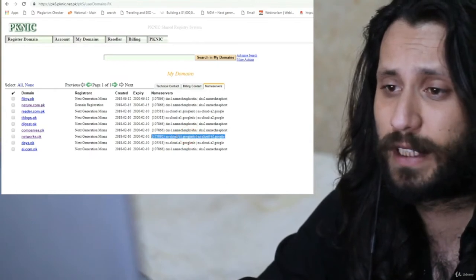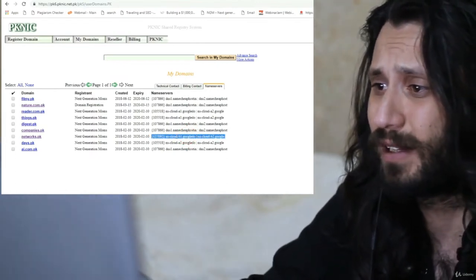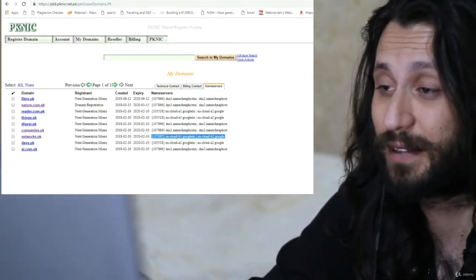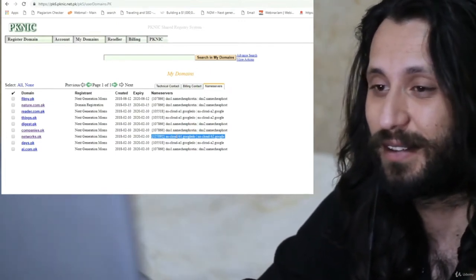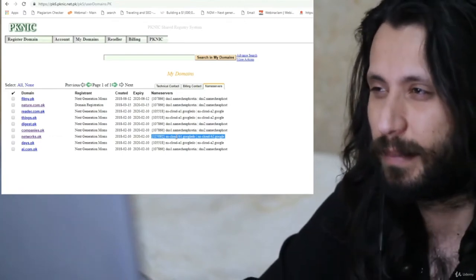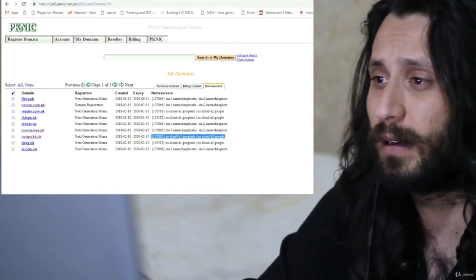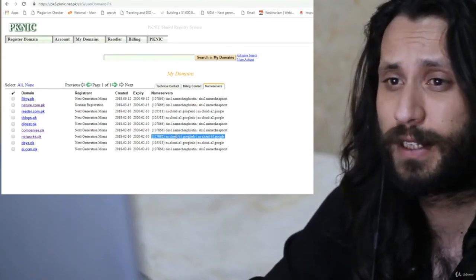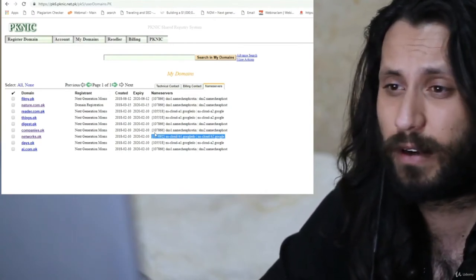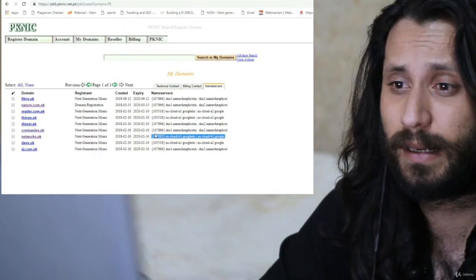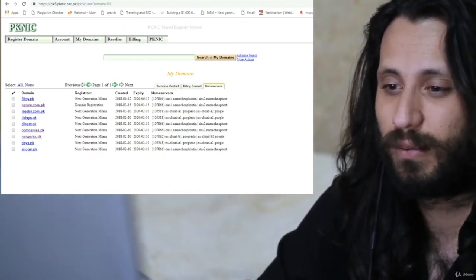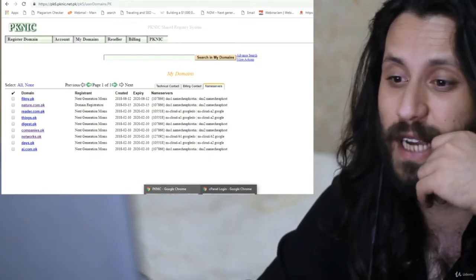It might take some time, 10 to 20 minutes, or like in my case, PKNIC is the slowest one to change the name servers. The registrar service of changing the name servers is a bit slower than for other TLDs like .com, .net, .org. This is the country level domain registry for Pakistan, and it's a bit slow. So it might take some time.